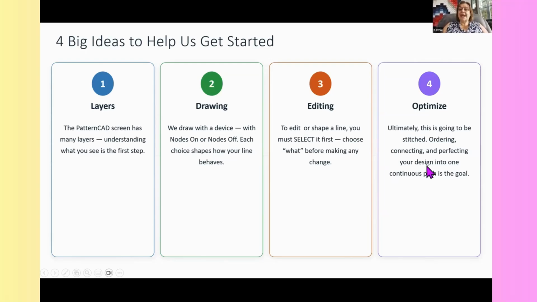You're going to see that same screen, but you're going to use it an awful lot more when you're in PatternCAD than when you're using a pantograph. And it's really important that you understand all the functions and the information you can get and all the things that you can do inside of Optimize as you go.